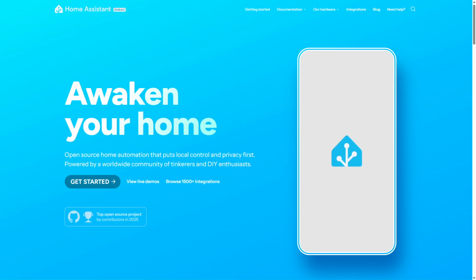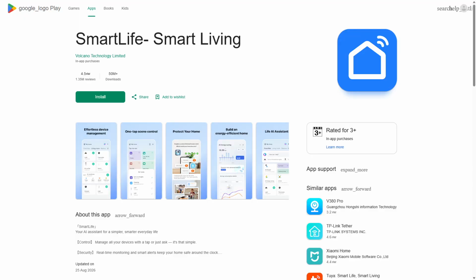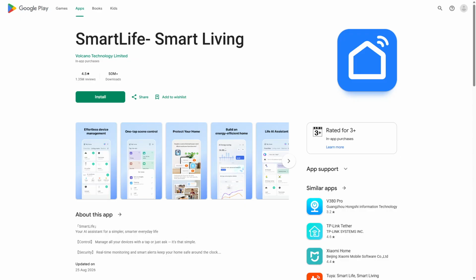Home Assistant versus Smart Life. Choosing the right smart home platform can transform your home automation experience without added complexity. Both offer unique approaches. Home Assistant provides deep customization, while Smart Life focuses on ease of use and broad device compatibility. Home Assistant and Smart Life are two popular smart home platforms.